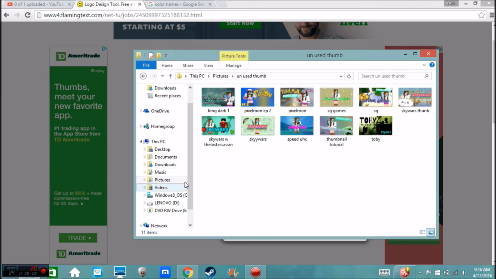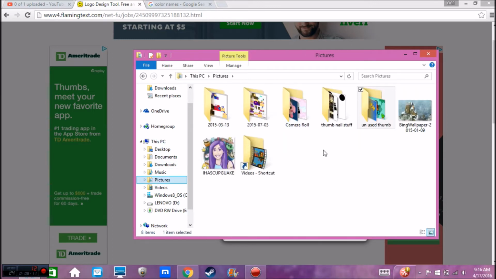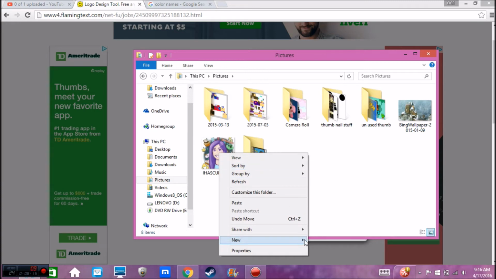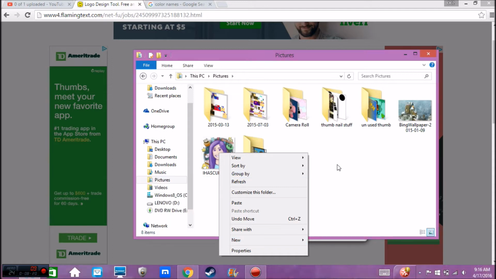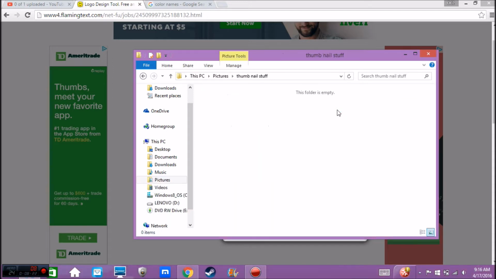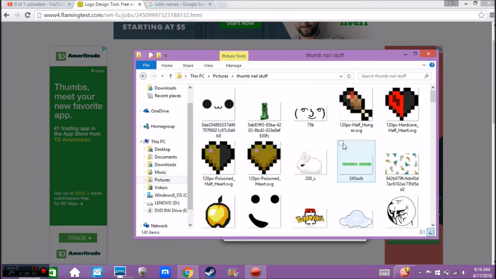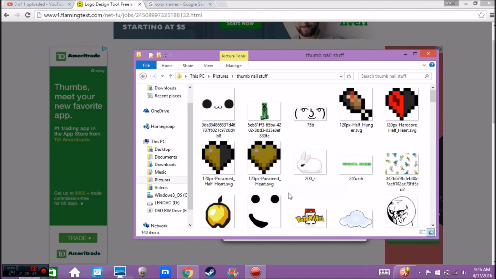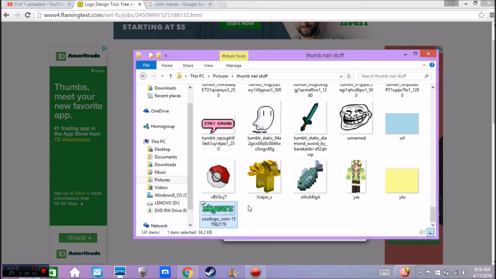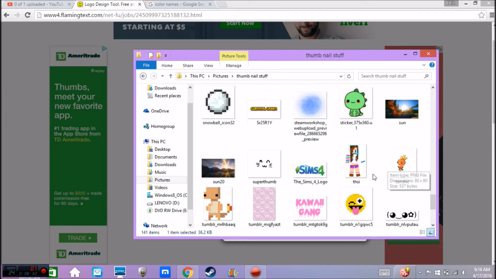But anyway, you want to go back to your pictures, and you want to right click, go new and folder, and then you can just name it whatever you want. But I already have mine, so I'm going to go into my thumbnail stuff folder. Anyway, I would just want to do now my paste. So as you can see now, I now have my Skywarriors thing.